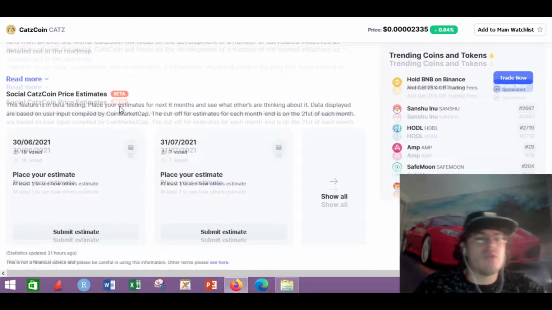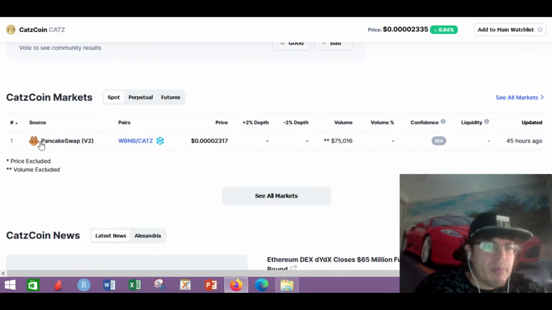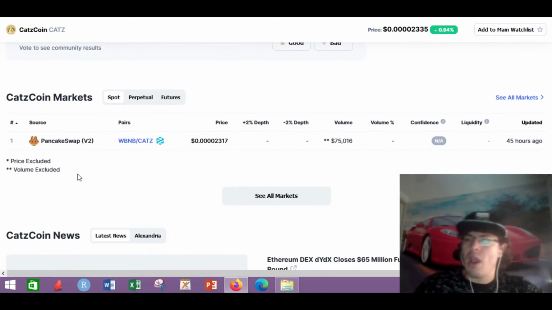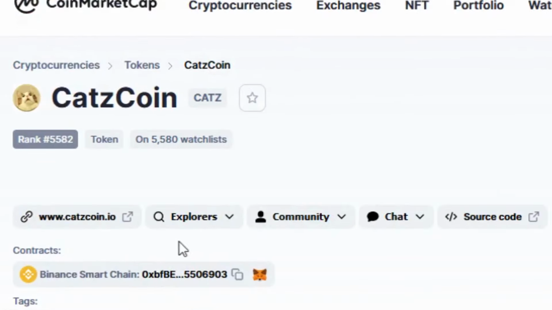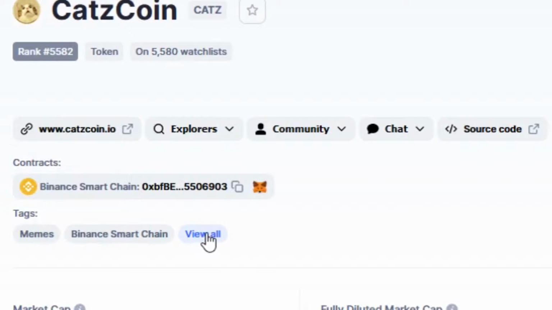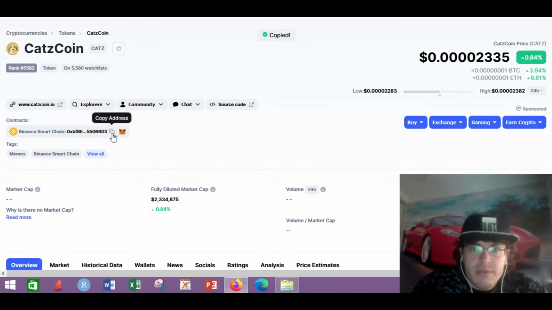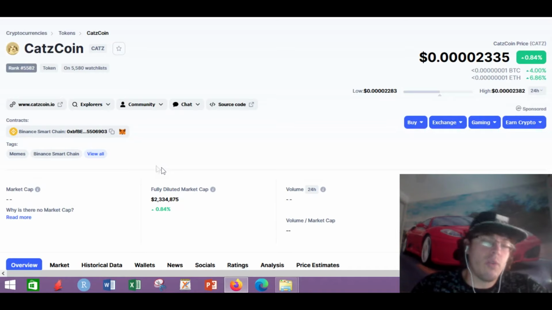Where can I buy this token? I will buy this token using PancakeSwap version 2. Okay guys, up the page, in contracts, I will copy the contract address of this token on the Binance Smart Chain. Copy address, copy it, and now I'm going to get more information.